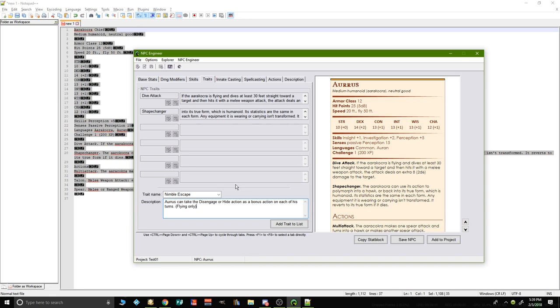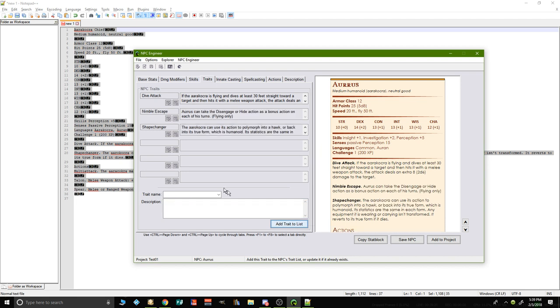So he's going to get that only when he's flying. If he's on the ground walking around, he ain't going to escape that easily. Okay, and so I will add this to the trait list. There we go, and now it's flying only. So these are just how you would create your own descriptions and your own traits. You can make your own.